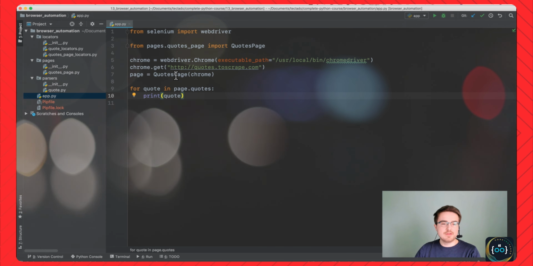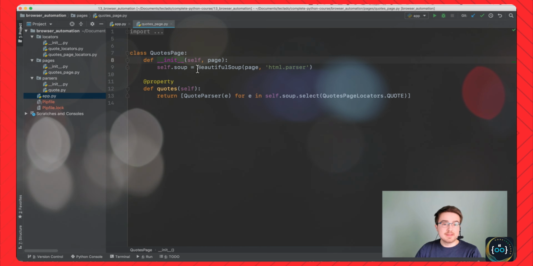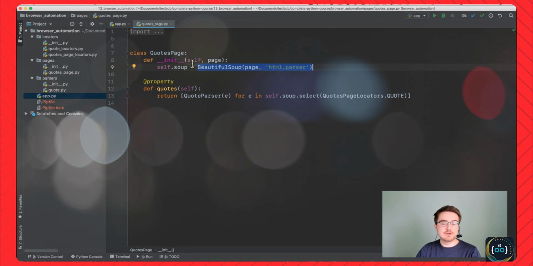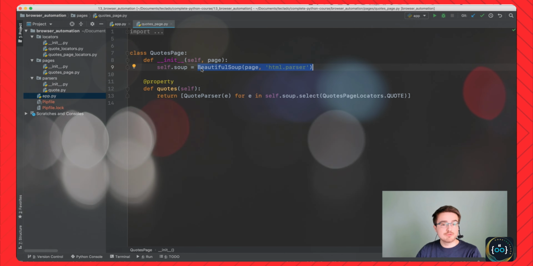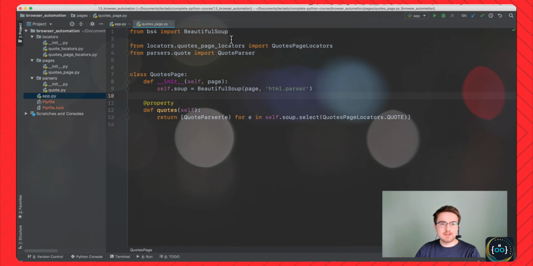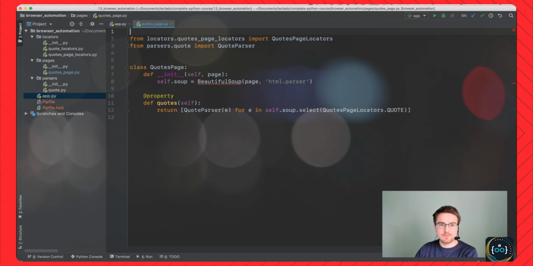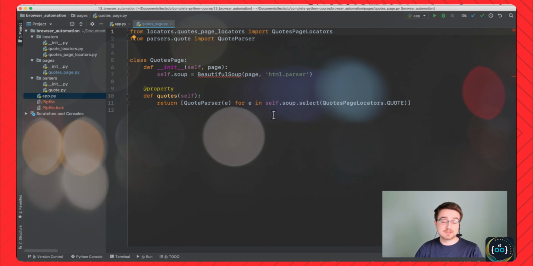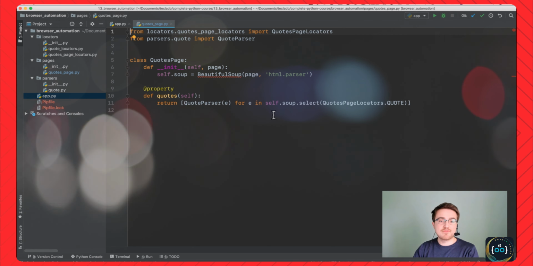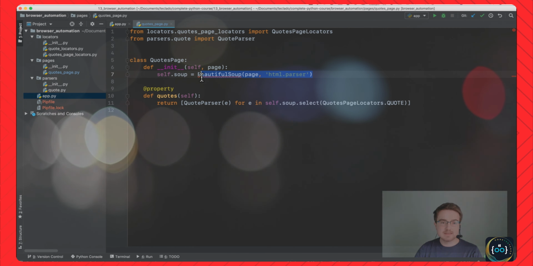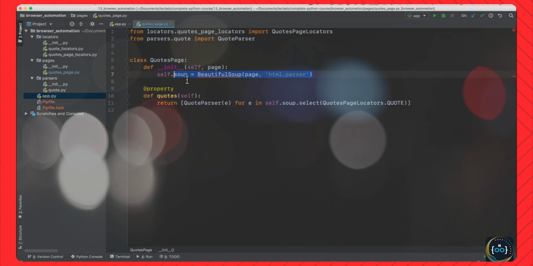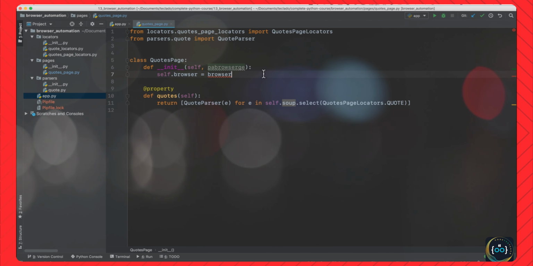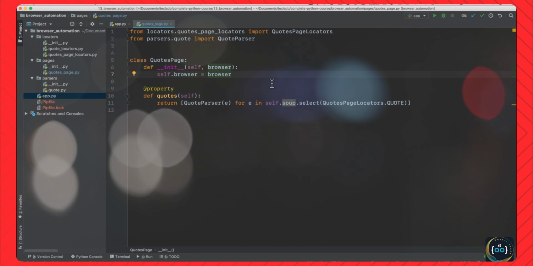Now we go over to the quotes page, because obviously this expects the HTML content to be passed to it. We need to change it so that it expects now the Chrome instance. So what we're going to do is we're going to remove this dependency from Beautiful Soup, because we're no longer going to need that. We're going to use Chrome and Selenium themselves to traverse the tree, so we don't need Beautiful Soup. And here we're going to say self.browser is browser. And we're going to pass that in as the parameter.